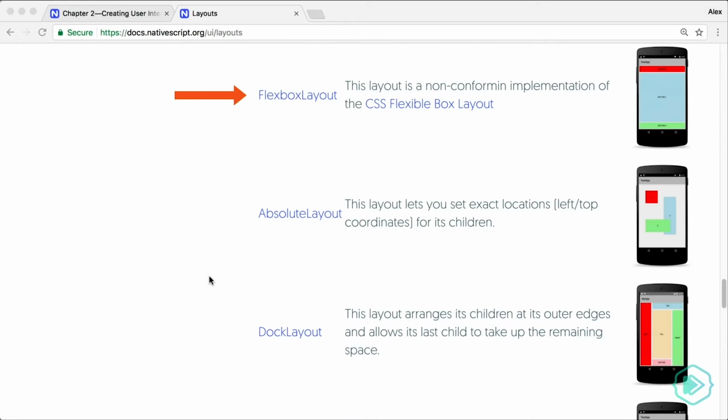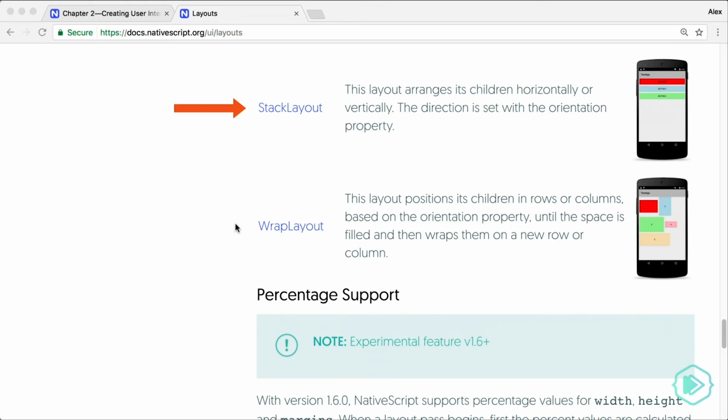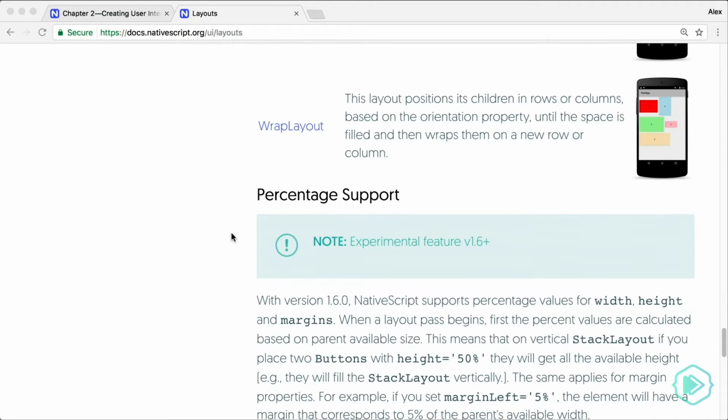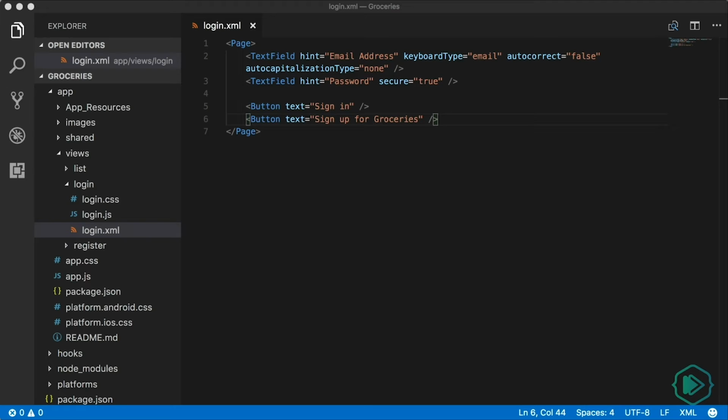The flexbox layout lets you arrange UI components just like you do on the web with display flex. The grid layout lets you divide your interface into a series of rows and columns, much like a table in HTML markup. The stack layout lets you stack child UI components either vertically or horizontally. And finally, the wrap layout lets child UI components flow from one row or column to the next when space is filled up. For your login screen, all you need is a simple stack layout to stack the UI components on top of each other. In later sections, you'll use some of the more advanced layouts.